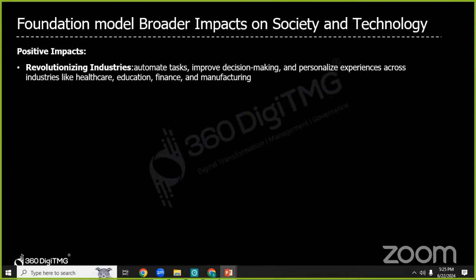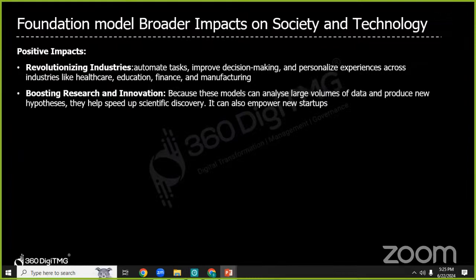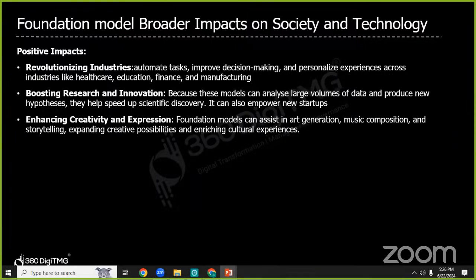So by training your foundation model on some domain specific data set, you can get a further greater output out of that. Then boosting research and innovation, right? Because these models will be analyzing large volumes of data and they're capable to do so. We can produce new hypotheses. So they help speed up your scientific discovery and it can empower a lot of new startups that are coming up. Then enhancing your creativity and expression.